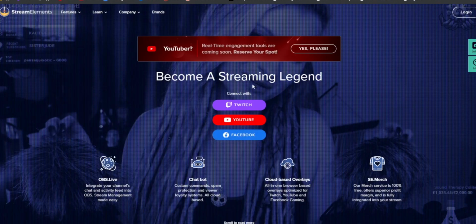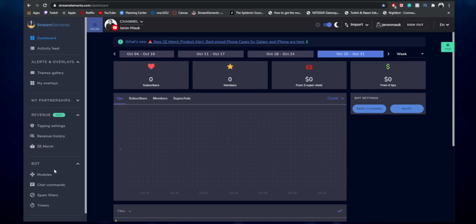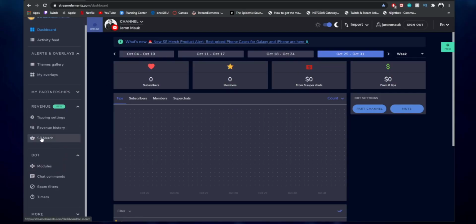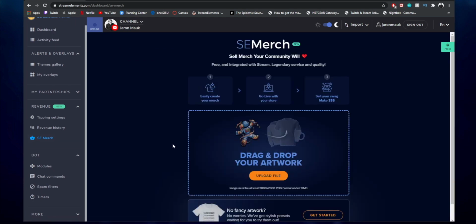Now, the first thing you're going to do is log into StreamElements. So you're going to log in using your Twitch, your YouTube, or your Facebook account. RIP Mixer. That used to be an option. Too soon? Maybe. Now, when you log in, it's going to show you your dashboard, so all your statistics of your stream, your followers, your subscribers, all that good stuff. You want to go over to the sidebar and scroll down until you find SE Merch, and go ahead and click on it.